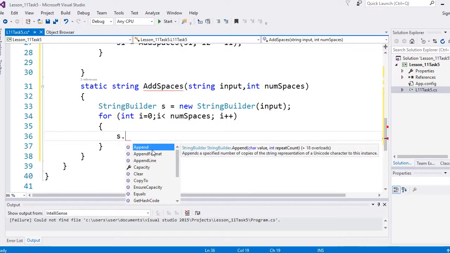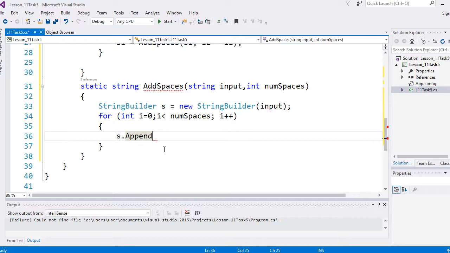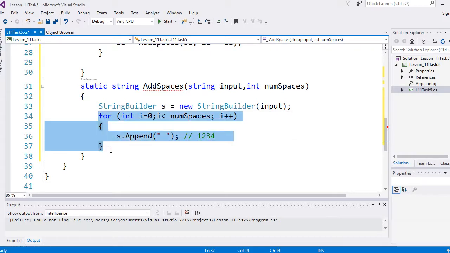We can append a new character. Append, let's take it. And what are we going to add? We are going to add just a space. Inside these quotation marks we need to put a space. So after the first iteration of this for loop, instead of 1 2 3 4, we will have 1 2 3 4 space. And after the second iteration, we will have 1 2 3 4 space space, one more space.